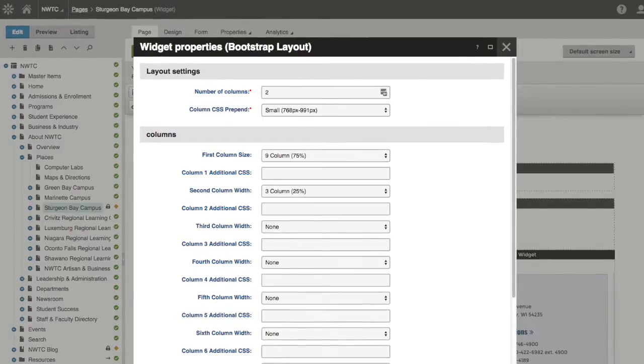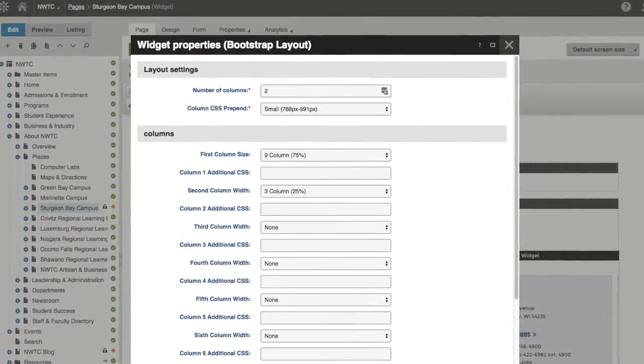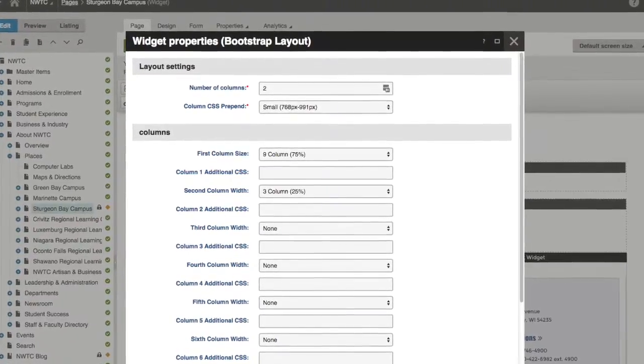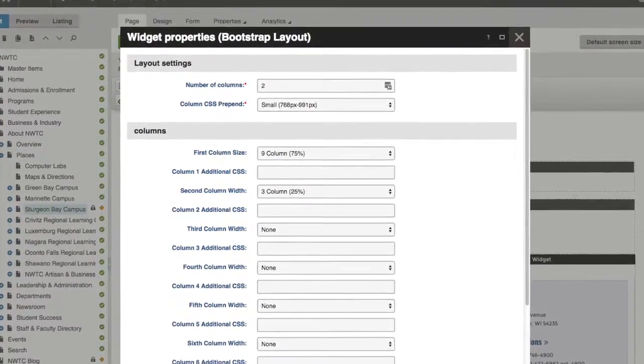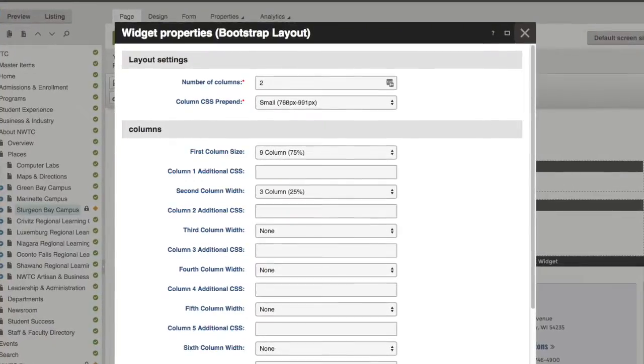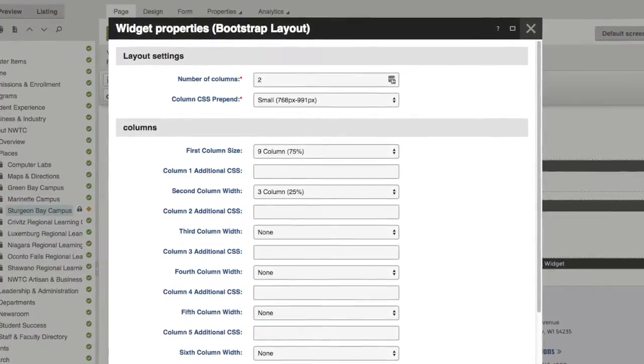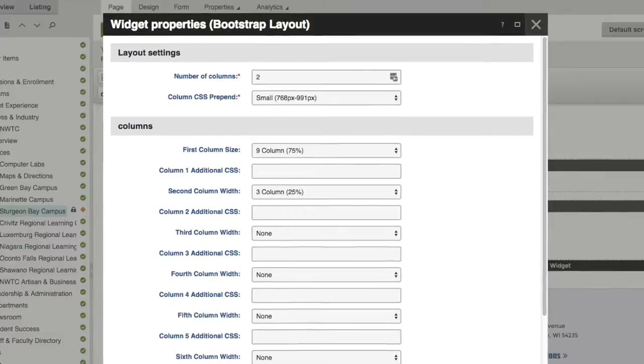Let's say you wanted to make a 2-column layout. Your first column could be 9 columns, or 75% wide, and your second column could be 3 columns, or 25% wide. Focus more on the percentages to make sure they add up to 100%.